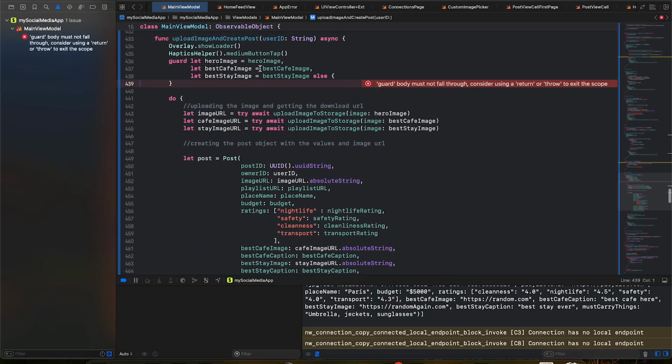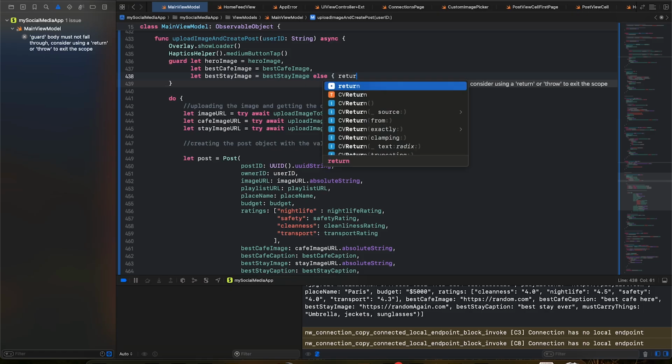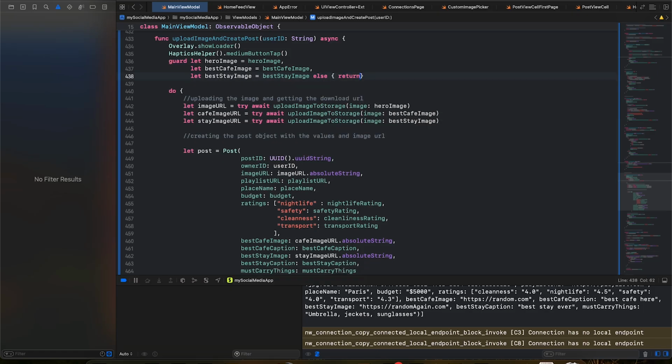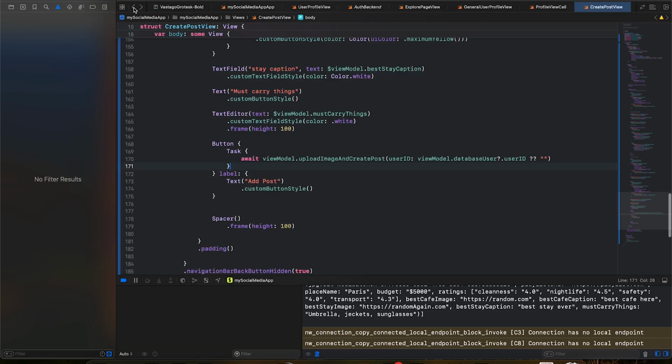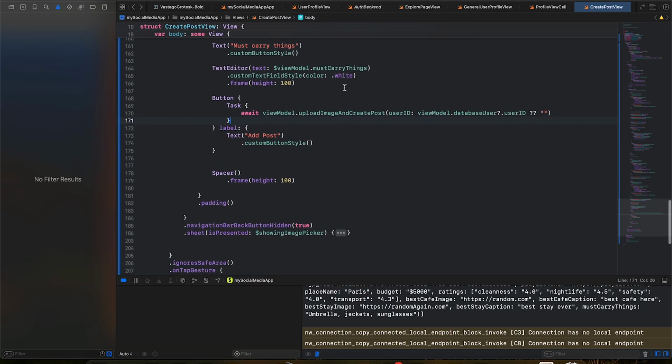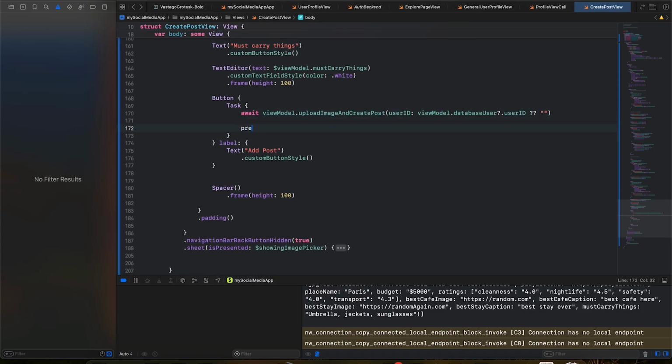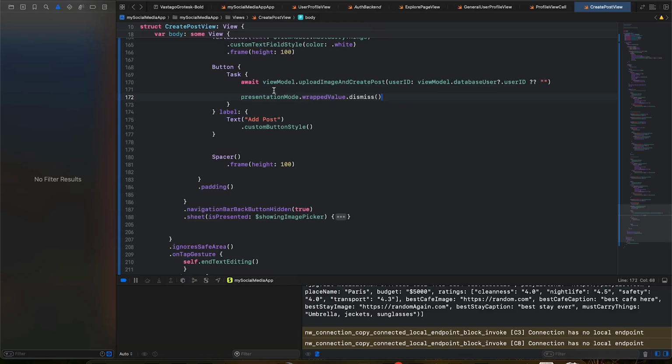Now let's just see if it's throwing us some error. Guard body must not fall through. Obviously it must not, so we can just return from here. So this is there. Let's just go inside our create post view, where we are awaiting this function call. The moment it finishes, we can just exit out from the view. So this would be a good functionality, and hopefully we still see our alert box.